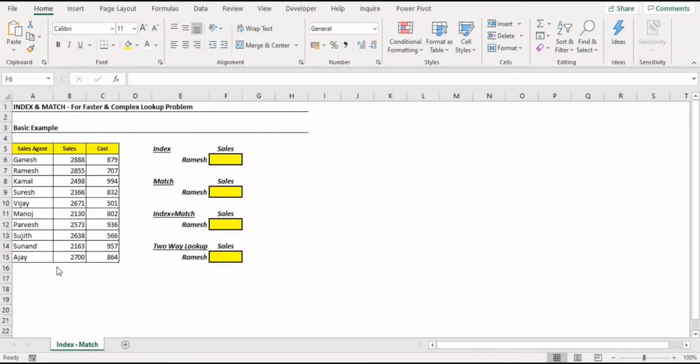One of them is index and match. The index and match functions are much better than VLOOKUP, and they work faster than VLOOKUP when you are working on a large data set. Let's see how the index and match functions work.